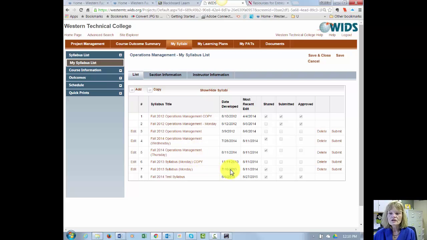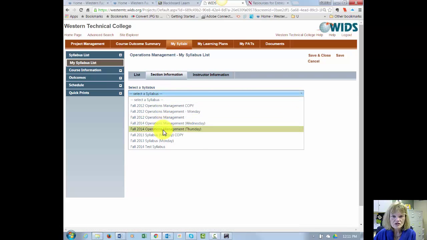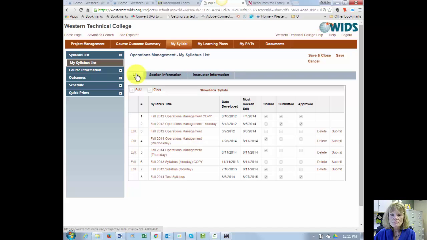Now while this is Fall 2014, because I'm using this for a demonstration, I do want to emphasize that you want to make sure you have the right start dates for your syllabus. So always double check before you submit it. Right here, select that syllabus that you're going to be working on, and make sure that the start date and the end date are correct. If you've copied your syllabus, the old dates will automatically stay there, and you will have to update that information. So I just wanted to let you know that it's really important to double check that. Alright, so back to submitting.